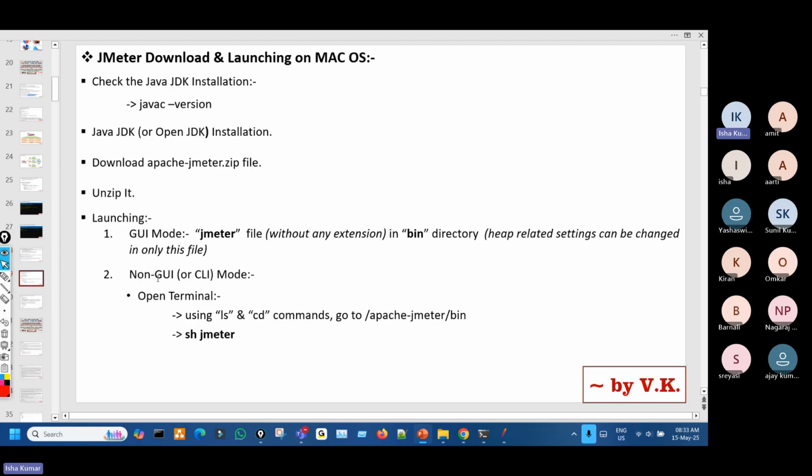So just 5 minutes more, we'll finish this also. See, I do not have Mac or Linux, so I'll not be able to show you, but I'll tell you the steps. It's very easy, nothing is there.